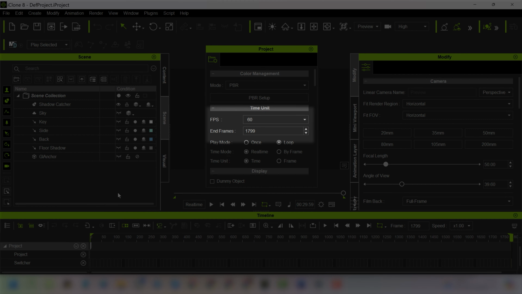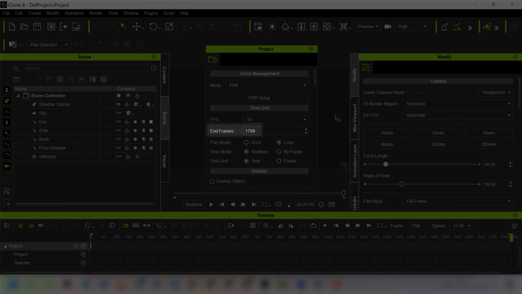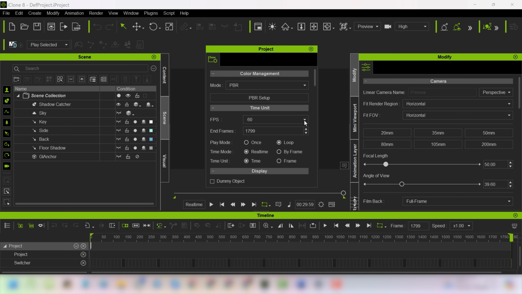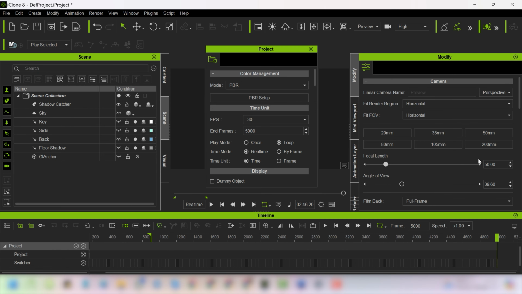Here they are. This one is for changing the FPS, and this one is for setting the length of the timeline. Let's say we want to set 30 FPS and 5000 frames. Now the length of the timeline will be 2 minutes and 46 seconds. If you need more, open Project Settings again and set the desired values.